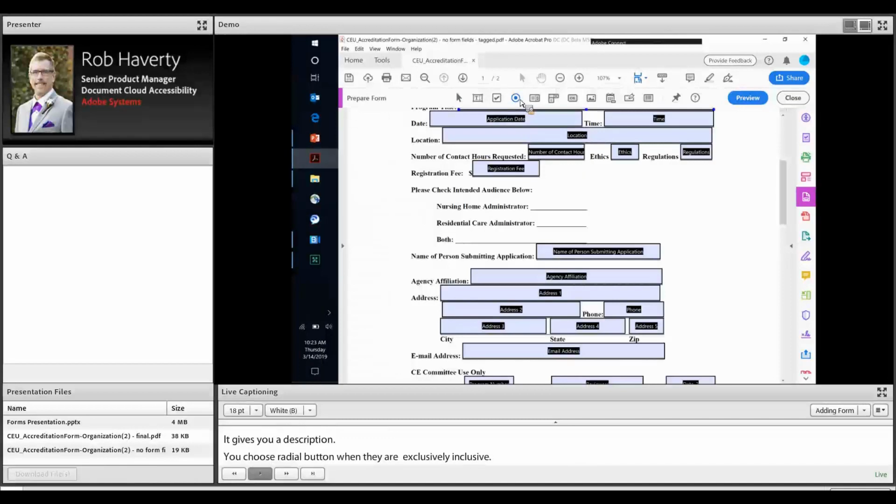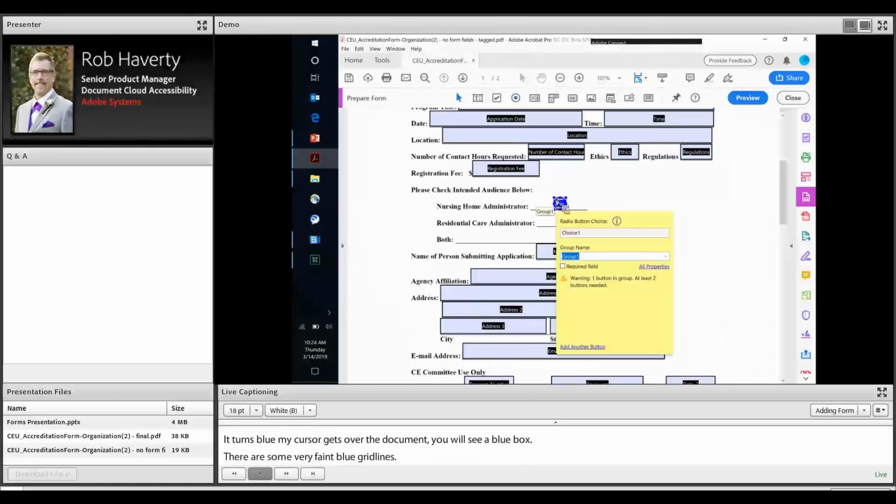So I select that. It turns blue. And as soon as my cursor gets over the document, I'm going to put it over the white area, and you see a blue box. And there are some very, very faint blue grid lines. So I'm going to position this approximately where I want it, and I'm going to click to place it. And immediately a dialog box is going to pop up.